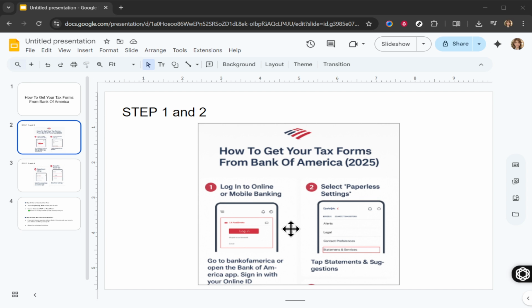Once you've successfully logged in, your next step is to navigate to the settings. On the home page, if you're using a mobile device, you'll look for the menu icon, which appears as three horizontal lines, commonly referred to as the hamburger icon. Tap on that. If you're on a desktop, find the settings icon, typically located at the top right. From the options that appear, select Profile and Settings. This section serves as your main control panel for customizing your banking experience.